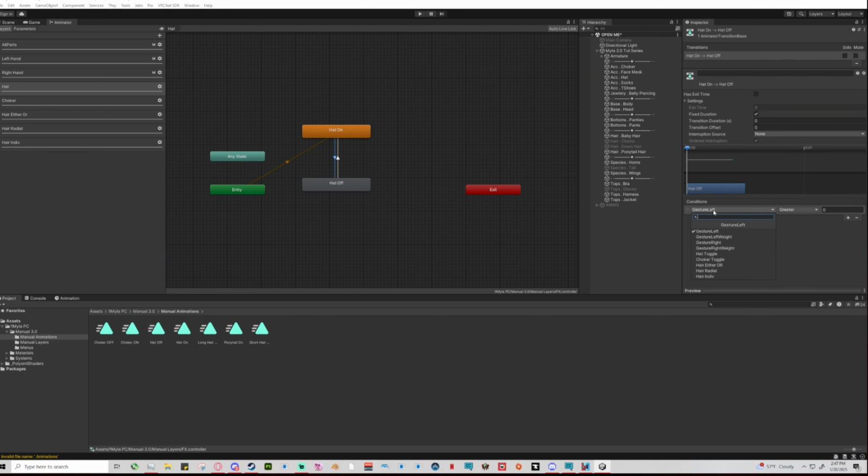If you're ever looking to set up your toggle and you notice you don't have something showing up here under your conditions, it's because you didn't set up a parameter in one or the other spots. I think it's the actual parameters spot, not the parameters here on the FX layer. So if you ever notice it's not working, you probably just forgot to make a parameter for it. So just go back and add it and then come back. But as you can see, here's all of the parameters that we made, and there's our hat toggle.